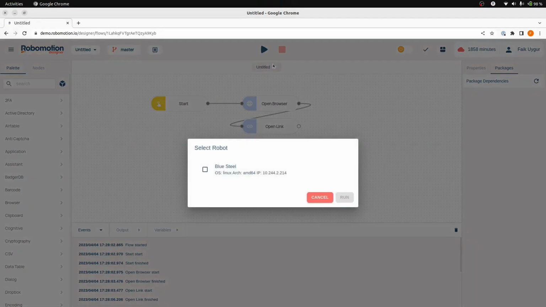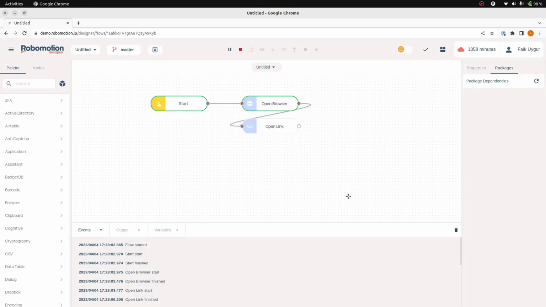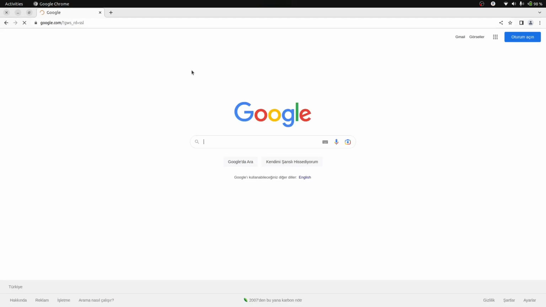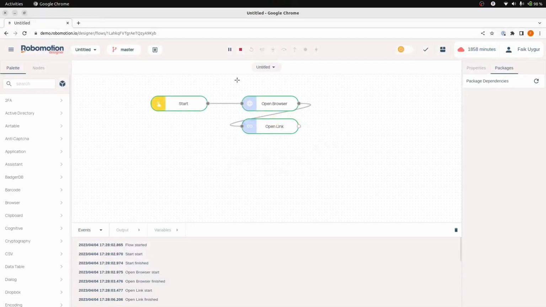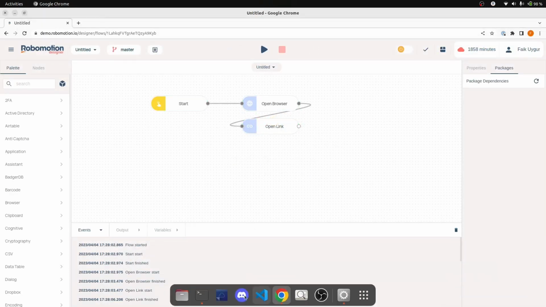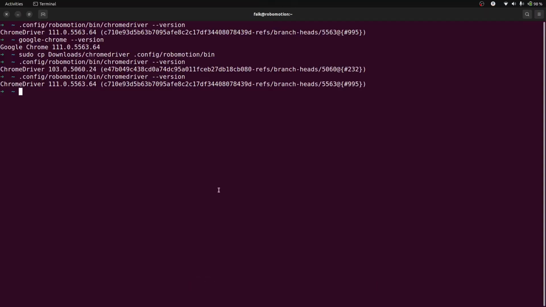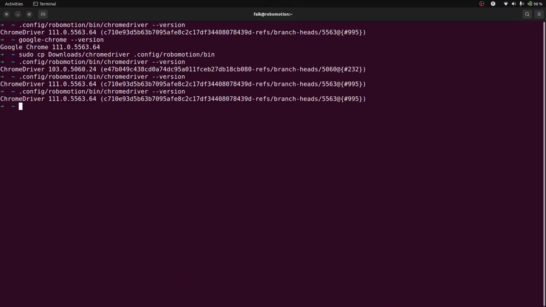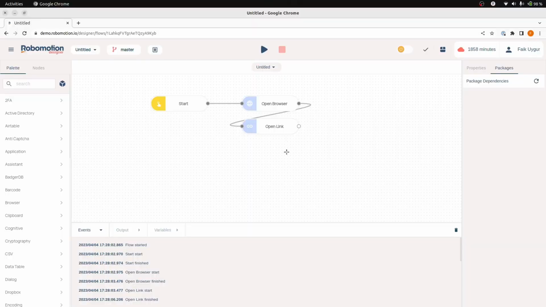Now let's run this. As you can see, it is now working. So the first thing you should look into is your Chrome driver version and your Chrome version, and these should be matching. So let's continue with the second case where we can get this error.